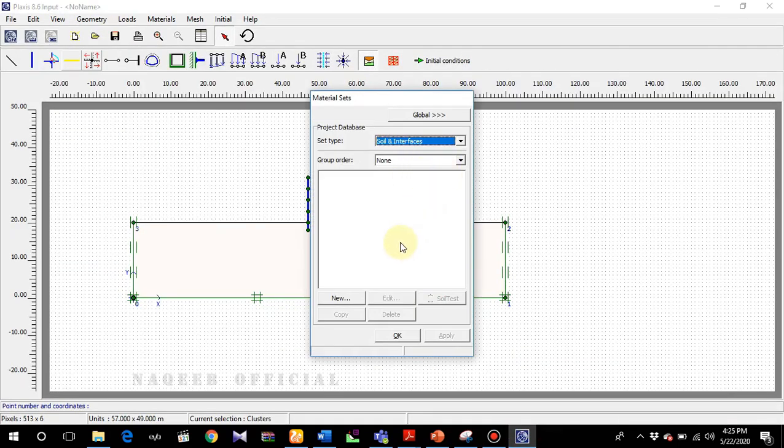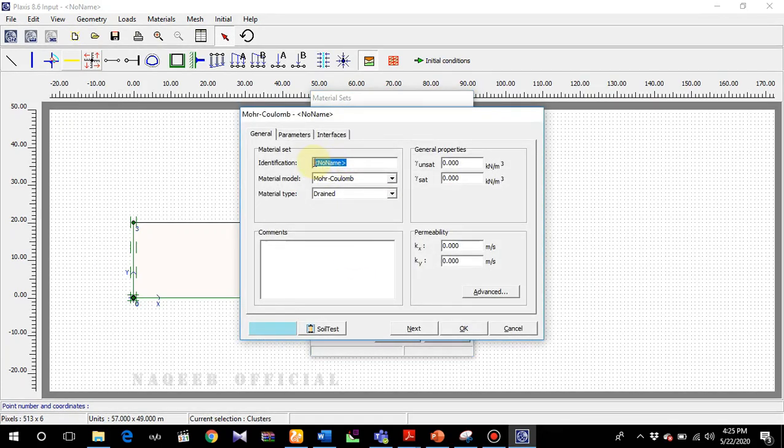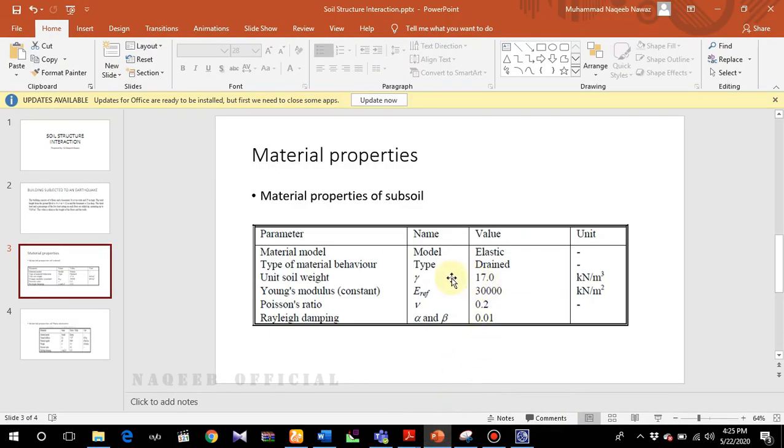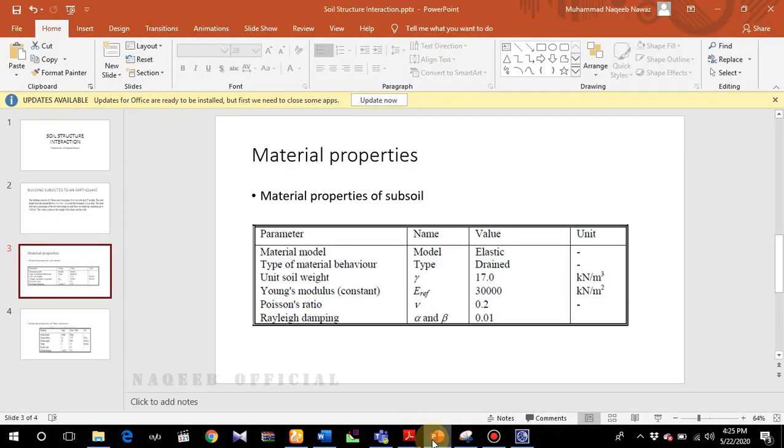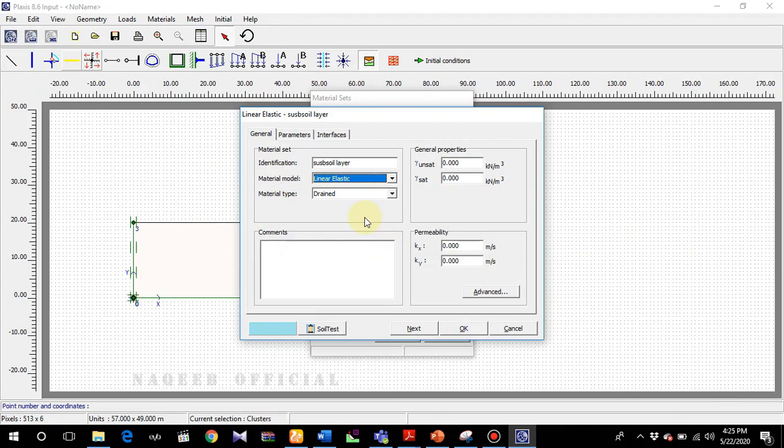We'll go here, go to new, and call it subsoil layer. As the Mohr-Coulomb model could be used, or we can model it as an elastic model. So we'll select the linear elastic model. Soil will behave like linear elastic due to the earthquake. The next thing is the drainage condition. As it's a soft soil, sandy soil, the condition is drained. The unit weight is 17 unsaturated and 20 is the saturated unit weight. And we can provide the permeability as well.